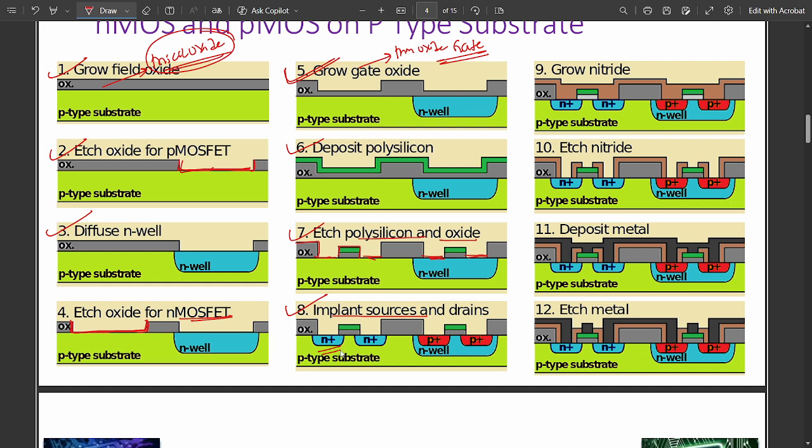So for implanting the source and drain, n plus regions for NMOS and p plus regions for PMOS. So you need to implant the source and drain. And next, you need to grow the nitrides.